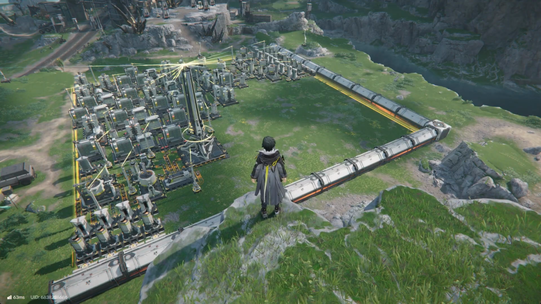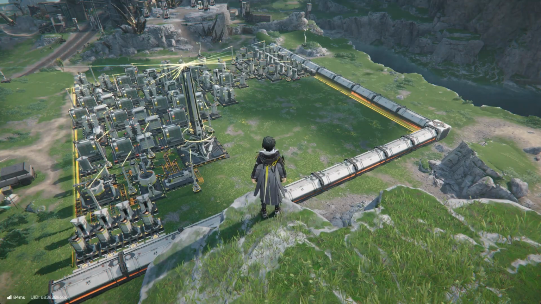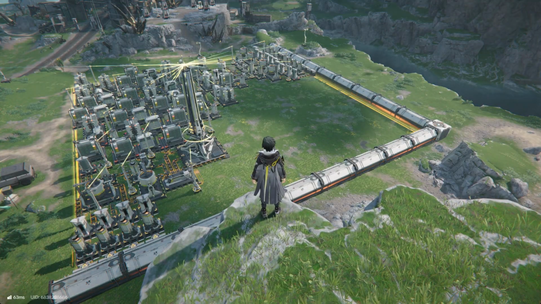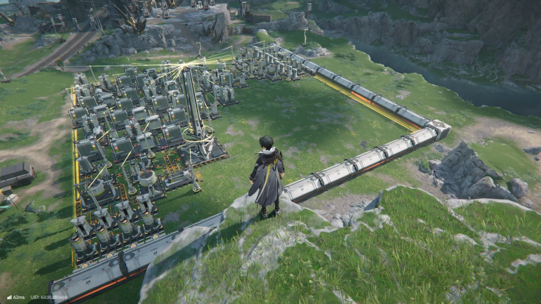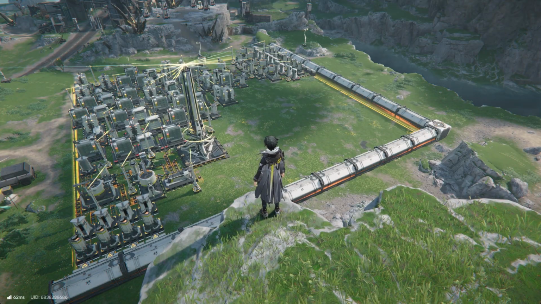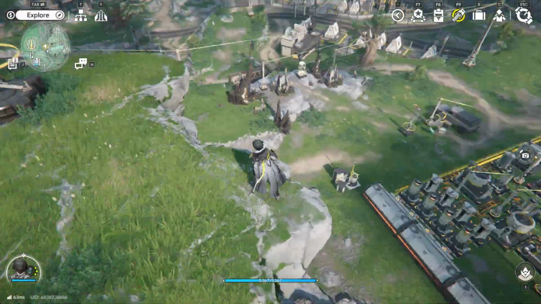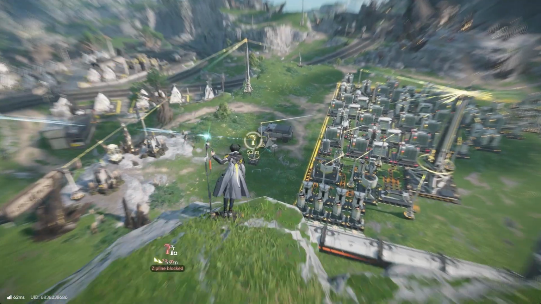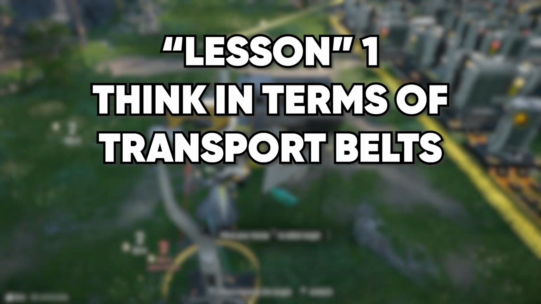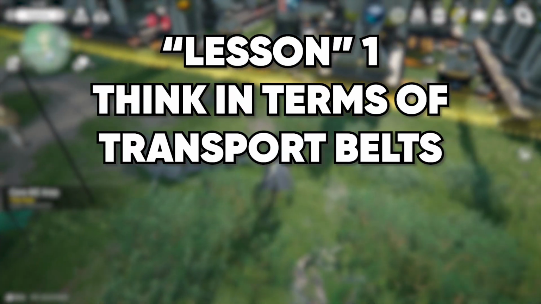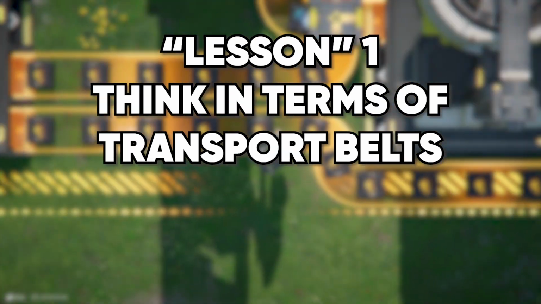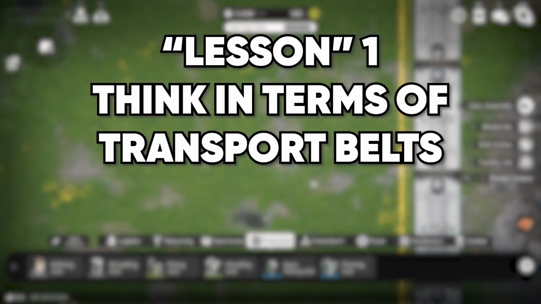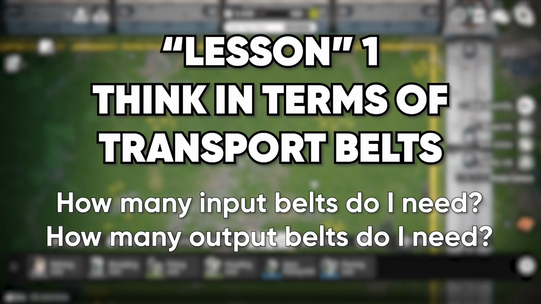The A-side's gonna be broken up into different chunks, different pieces of advice. I call them lessons in my document just to sound a little bit more professional, but they're just pieces of advice. Alright, so the first piece of advice, the first lesson is probably gonna take the longest because I really think it's that important, and that is to always think in terms of transport belts. So what does this mean? This means that whenever you place down a machine in your factory, you always want to be thinking, how many input belts do I need and how many output belts do I need?